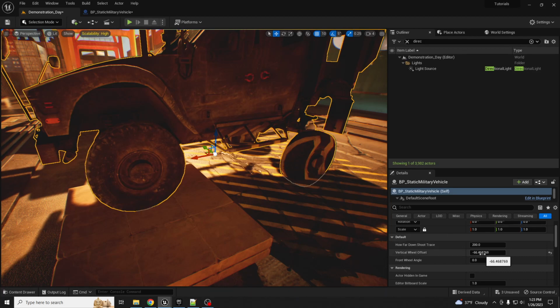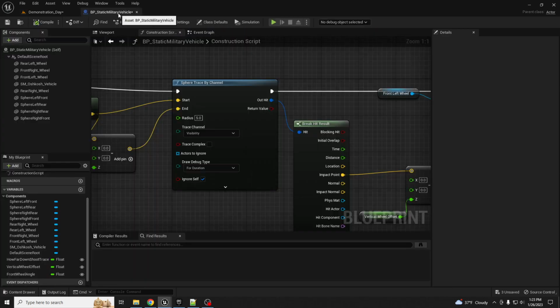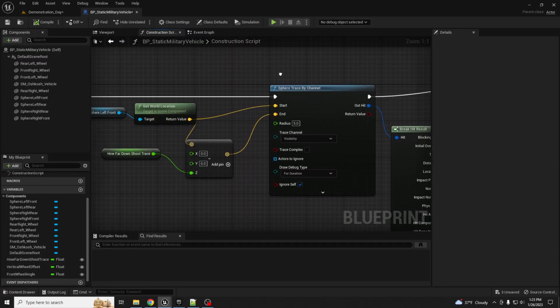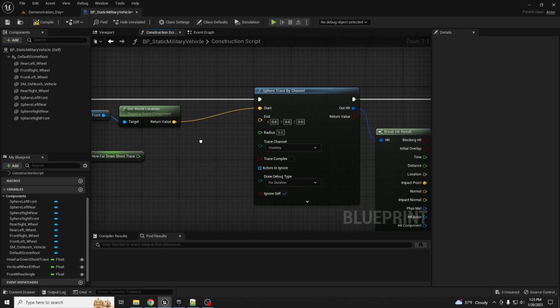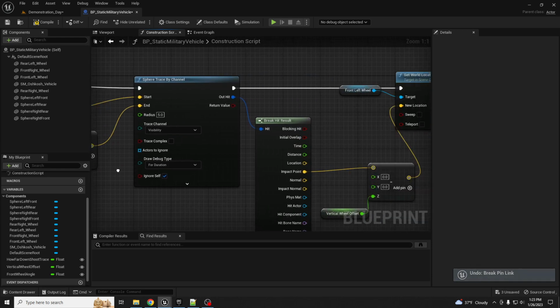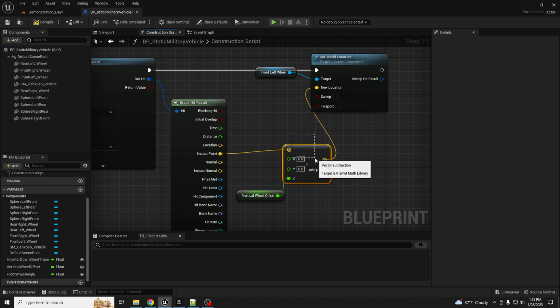Now this one's a little bit unintuitive for the vertical wheel offset with the negative, because it has to be kind of going up from the point of where the sphere trace is happening. So you can adjust that to actually be maybe a plus instead of this minus here. So let's change that, because we're going to use it in, actually no, this is how far the trace is happening. It's going to be this one here.